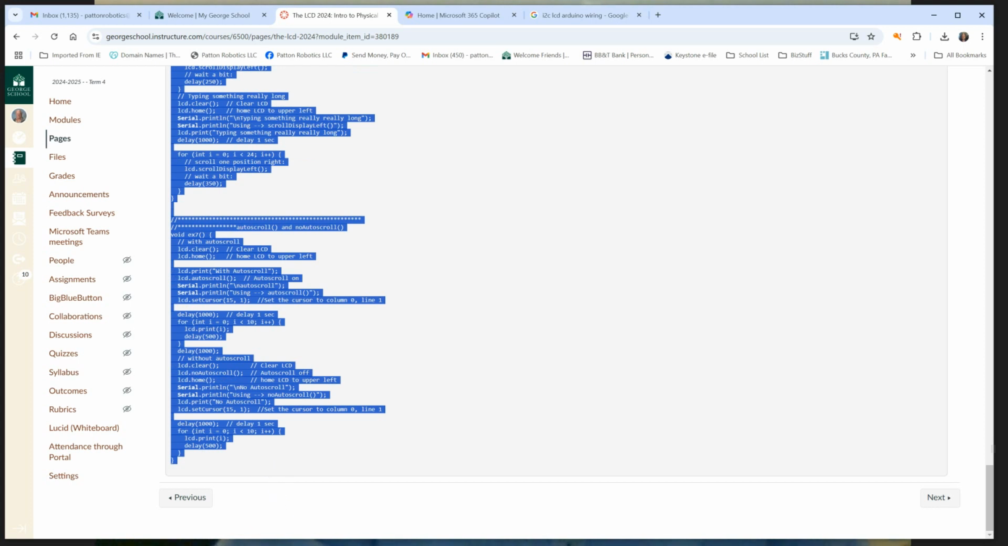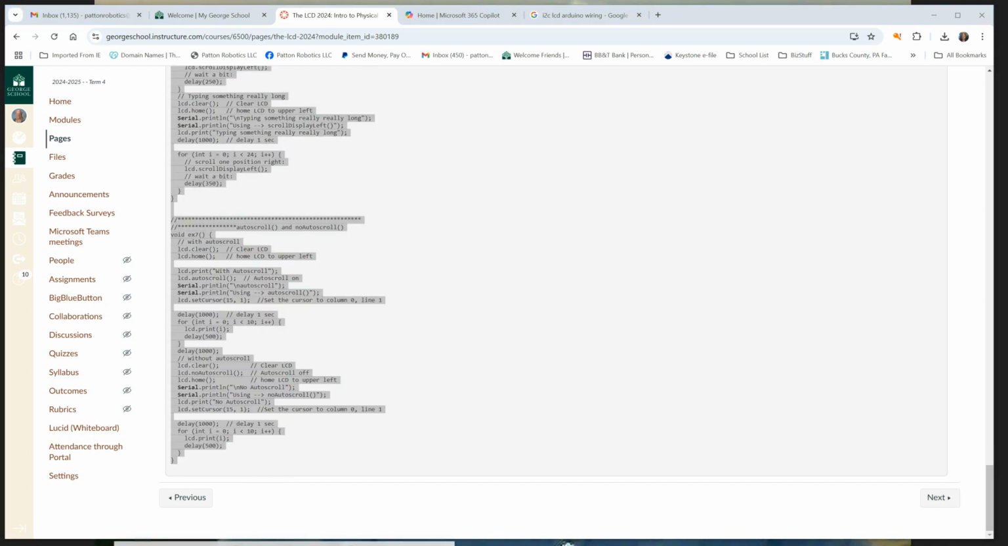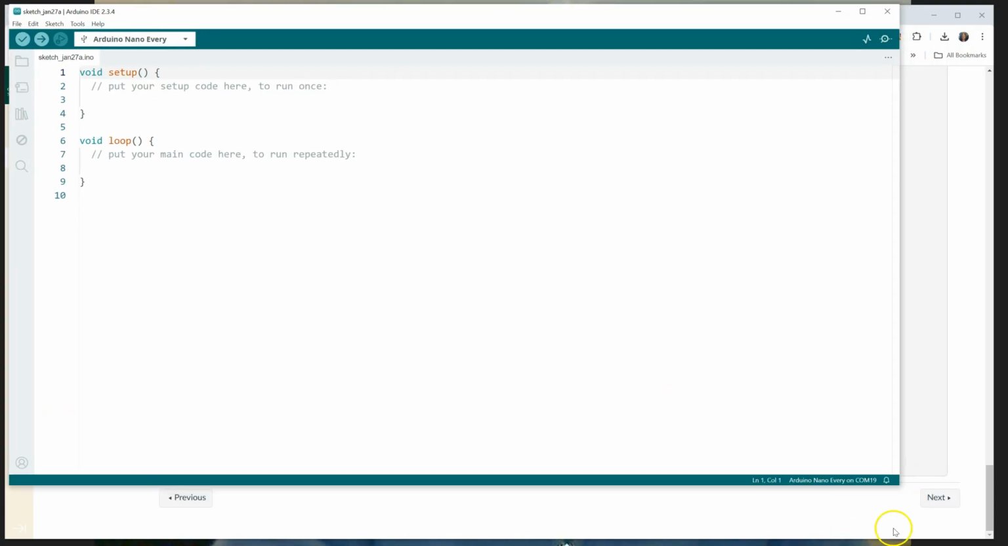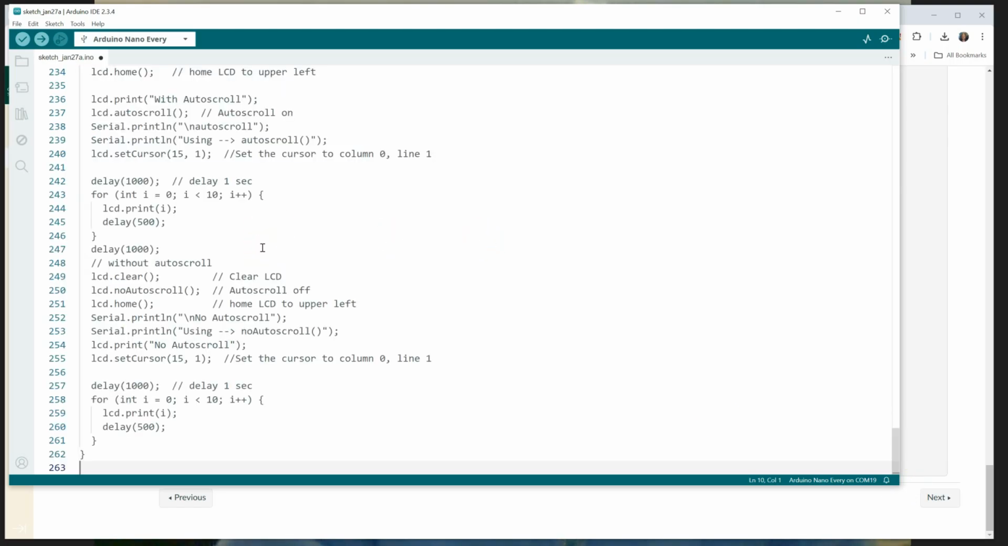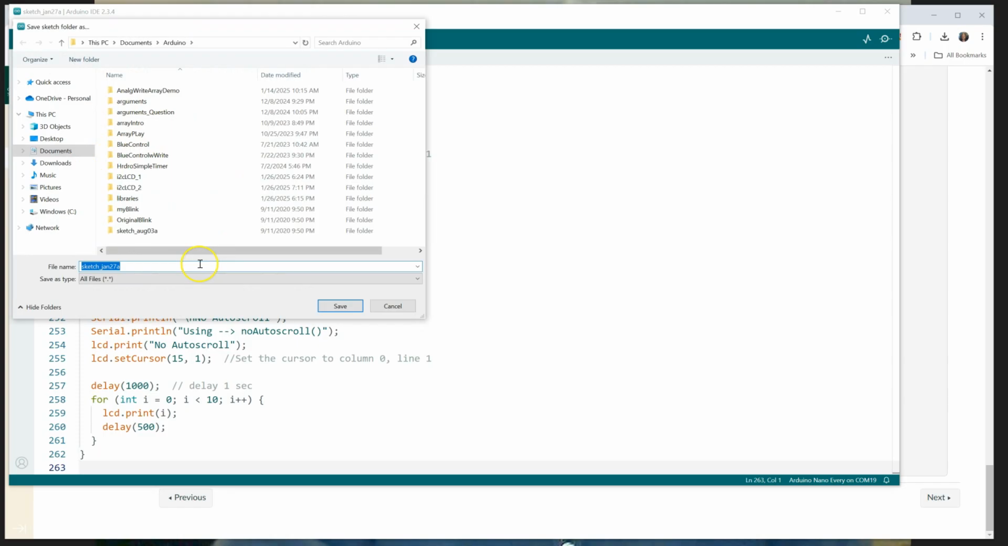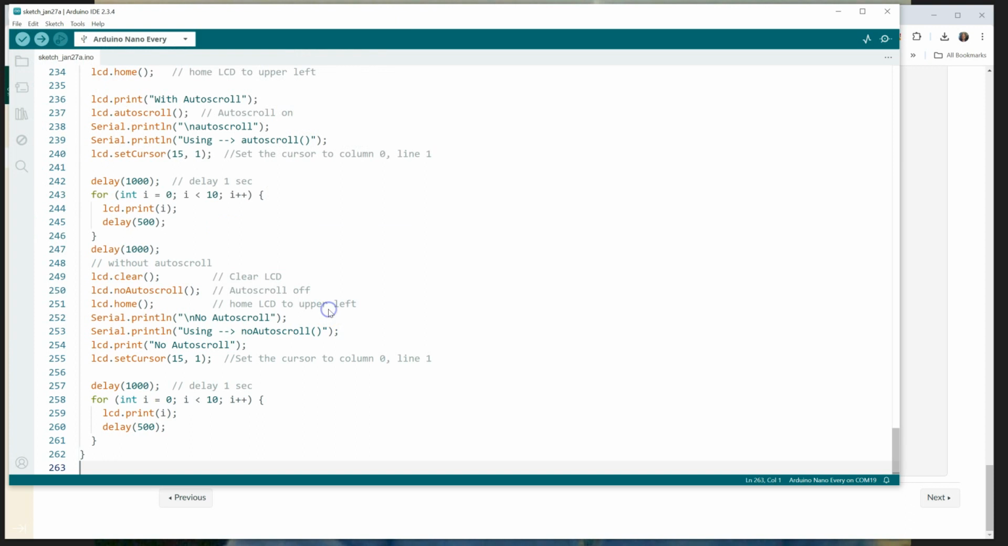And I'm going to paste it into a new sketch. Now I've already got a new sketch here. You just go File, New. Then we're going to select all of this and paste right over it. Then save as, and call it something like LCD demos. Okay, and this will give you lots of techniques. And I'll save that there.